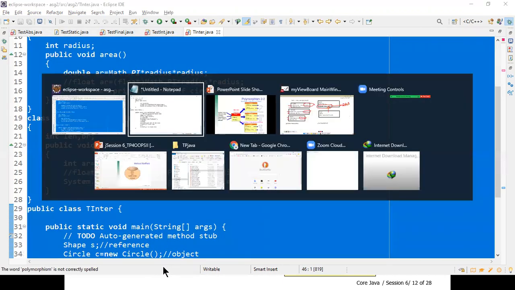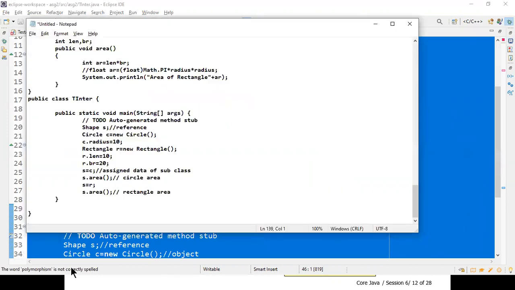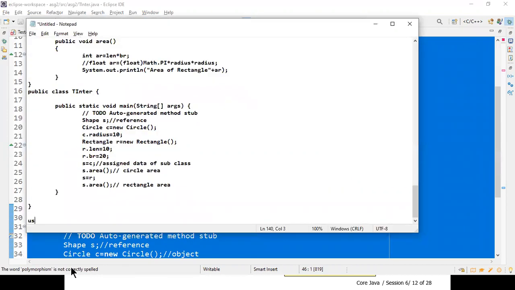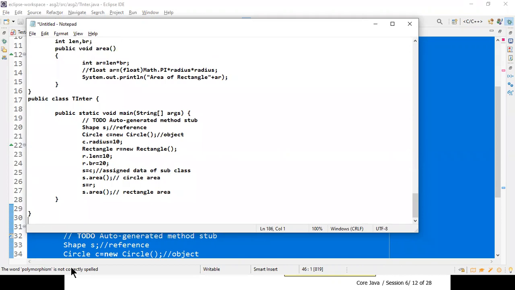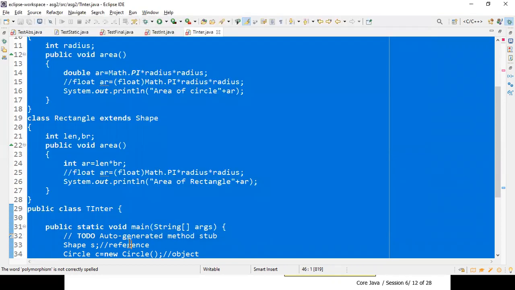So I'll just copy both to the notepad. So this is using the abstract classes. Okay, that is, I'm using the abstract method, I'm going to use it. So this is one example for polymorphism. Getting it?